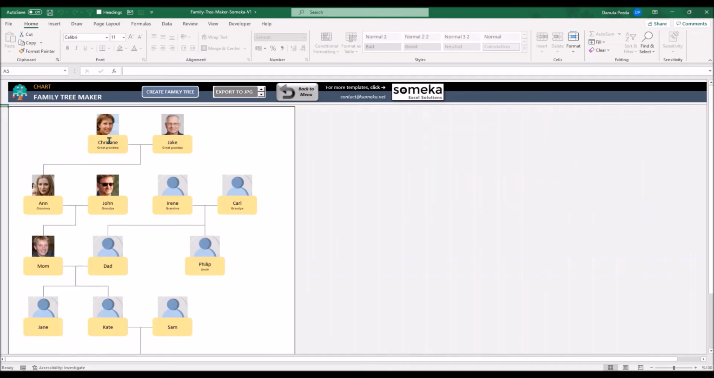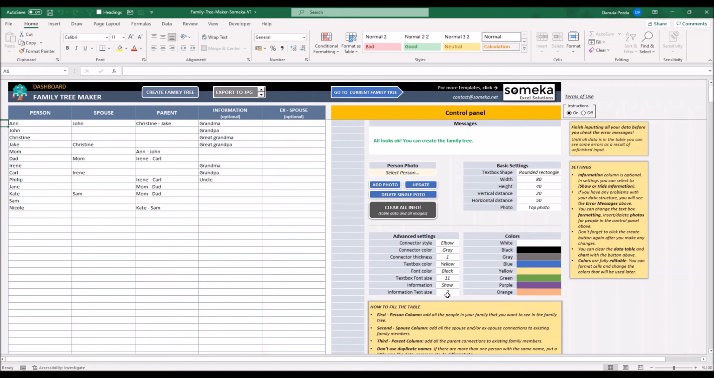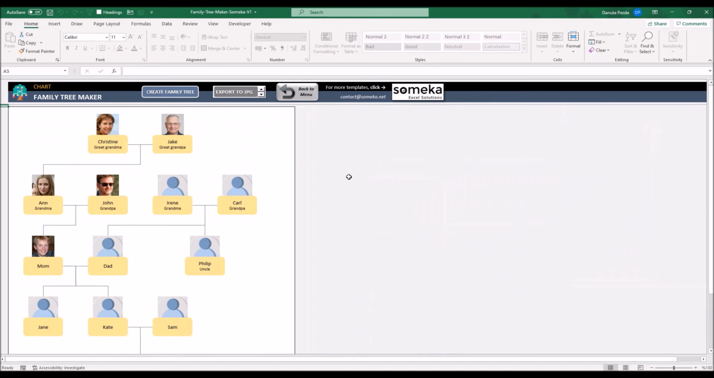I cannot see properly the information, so I will change the font size. It's in here. I will just change it to 9 and redraw it again. Much better. I can also export the chart to a PNG, PDF or JPEG file.